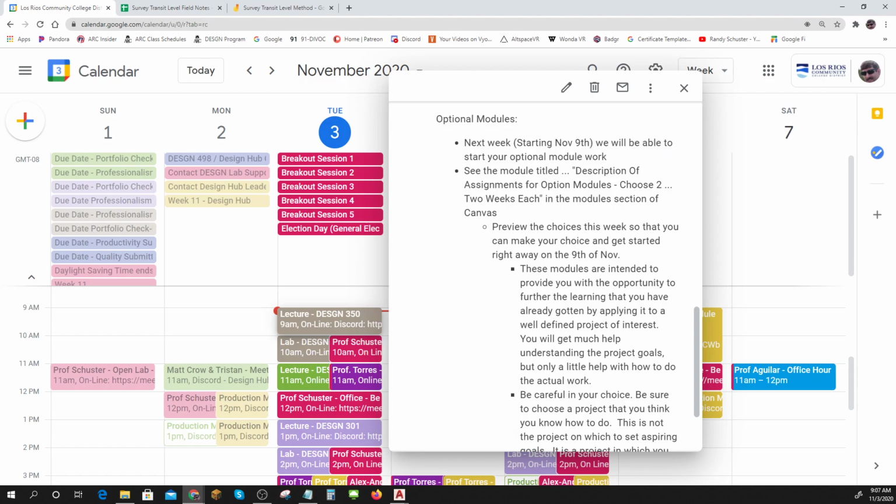So starting next week, start work on your optional module work, and I will adjust the grading to make it appropriate. Essentially, every module you do is worth 4 points, and your grade points are just based on the average of those. Even though it says I add them all up, it works out to be the average. If you look at the module description of assignments for optional modules, you'll choose 2. You'll get 2 weeks to do each one.